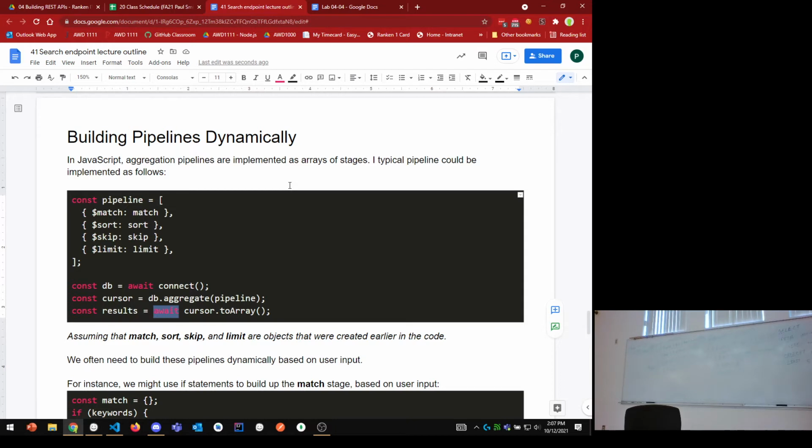Now, one thing I'll mention in here, typically one of the things that we've done is, remember, we've had code that's in the database module and code that's in the route module. And we've been very careful about keeping those two separate.